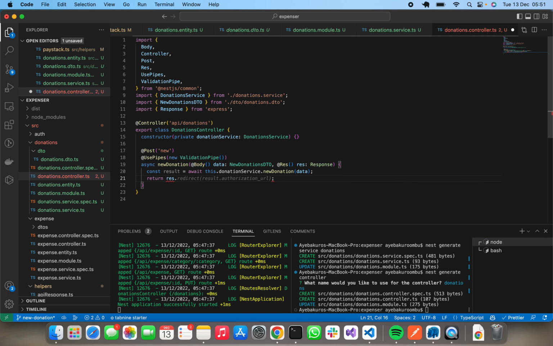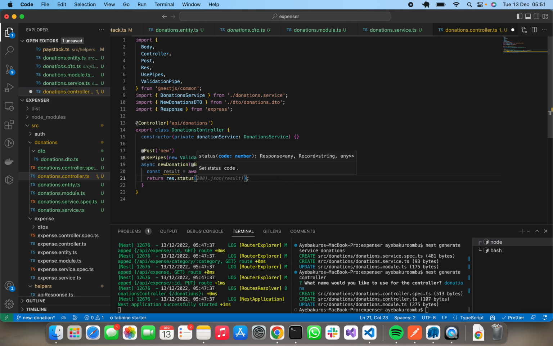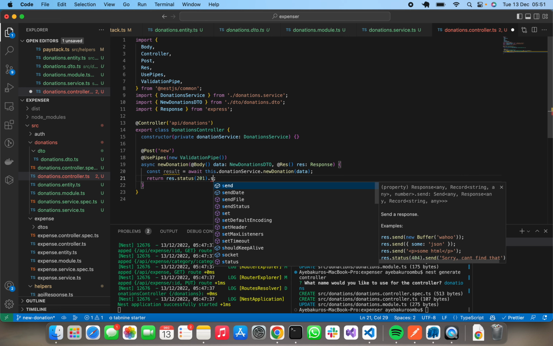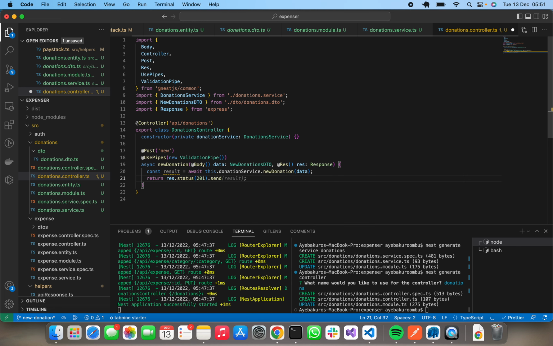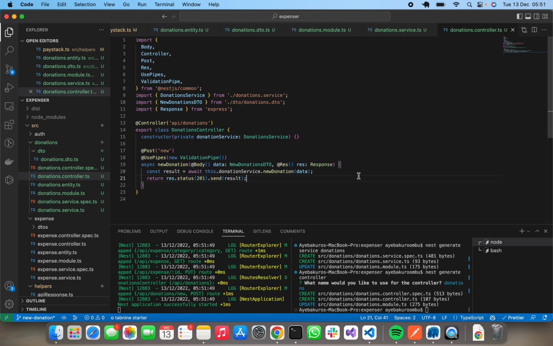So this way we're able to return res.status, the status is 201, .send, and we're sending results. Yep, that looks good here.